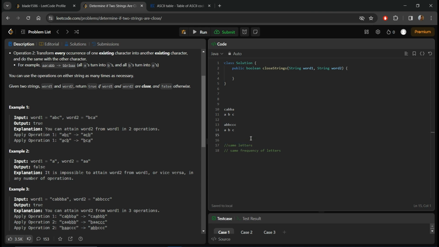Now the second case is the same frequency of letters. Here we have one C, two A's, and three B's, I wrote it wrong. But here you have one A, two B's, and three C's. So the frequencies 1, 2, 3 are the same for each of these, which means that this is a good test case.